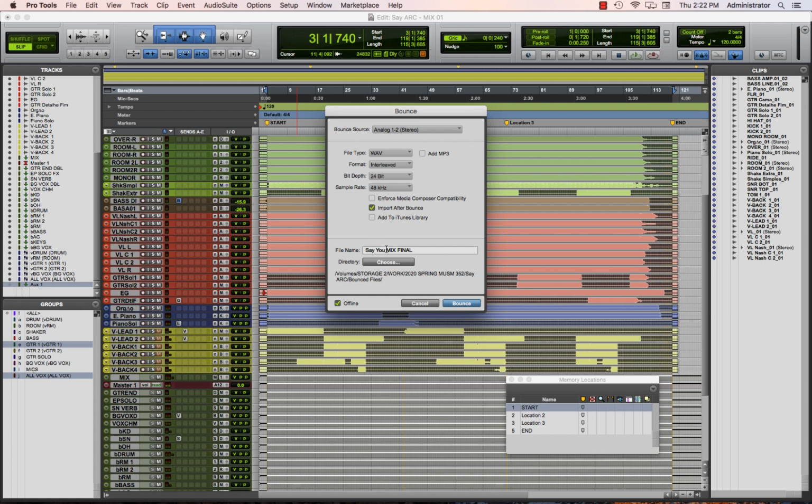because I do want to import after bouncing. Okay, so this is the name of the song, and this is definitely not a final mix. This is going to be mix 01 because this is just a little quick reference of the instrumental. I don't even have vocals up in it yet.